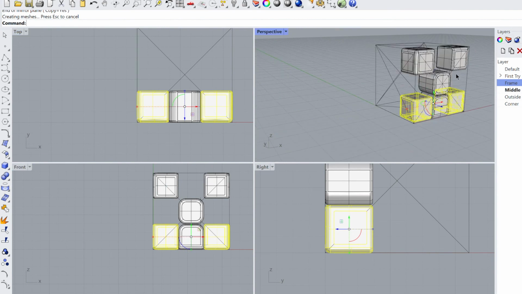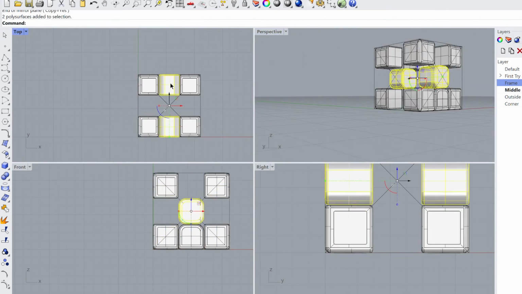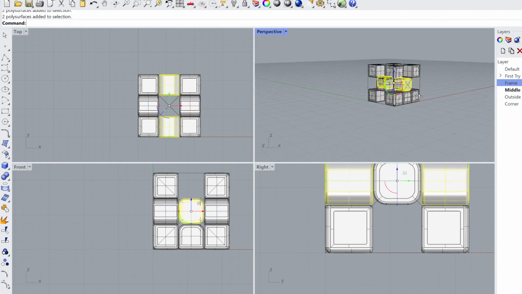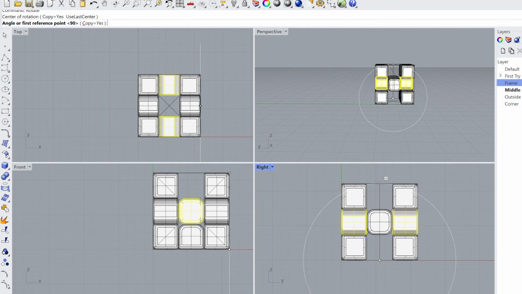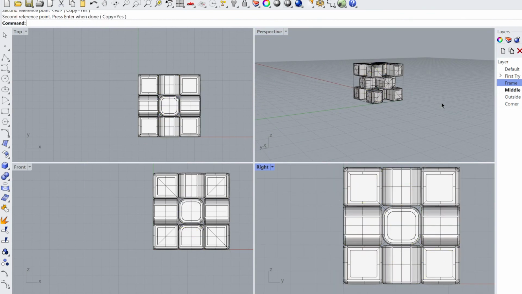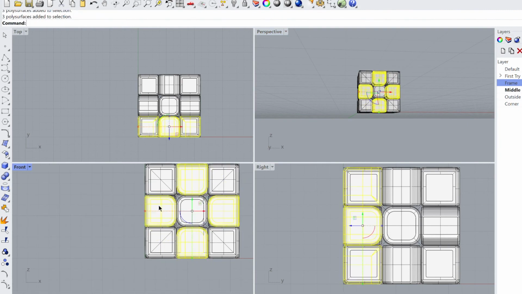Now comes the most important part of making the Rubik's Cube. We're gonna duplicate all the three objects since there's only three main pieces, the corner, the center, and that middle. Like I said before, we're gonna use the bounding box as rotation pivot points so that everything can snap perfectly where it needs to go.